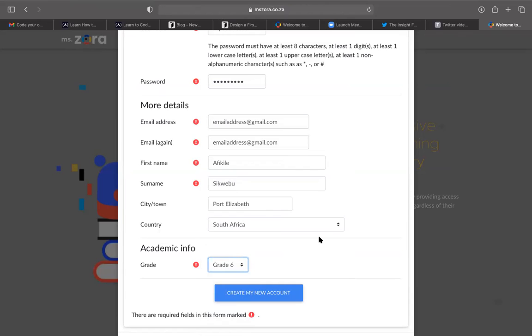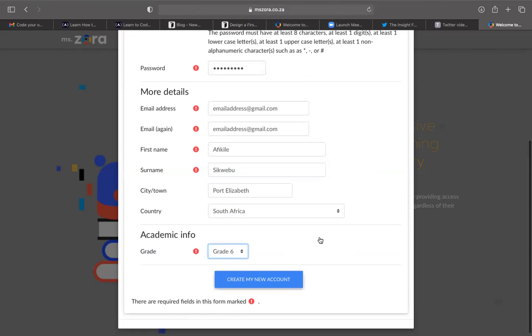Okay, do you all have that? I'm going to give you about 30 seconds to perhaps finish, and then you are going to click on create my new account. But because I have an account already, I am not going to create my new account.